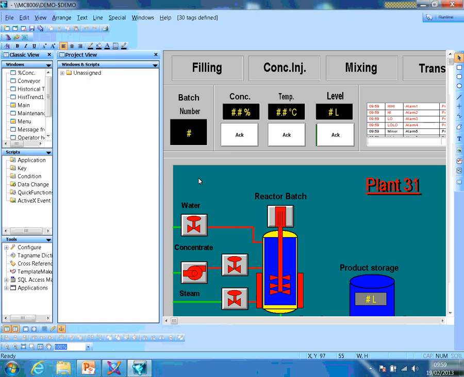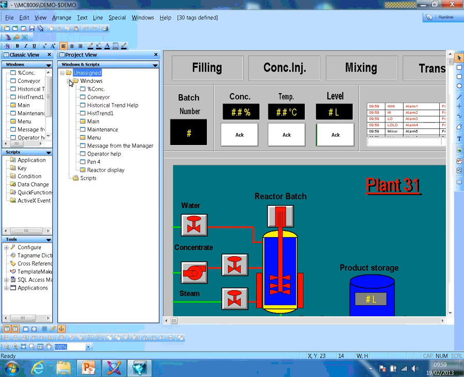With later versions of InTouch, you can utilise the project view, which lists the windows and scripts. And a new feature of 2012 is you can hover over the window name to show a thumbnail preview of the window. This enables engineers to easily identify a window and reduce some of their development time.